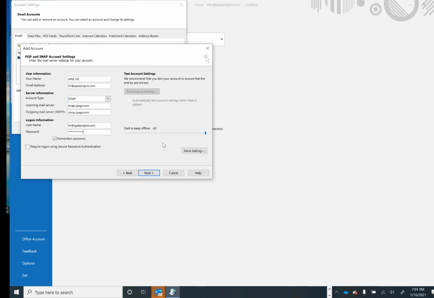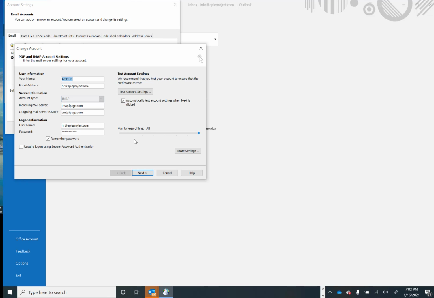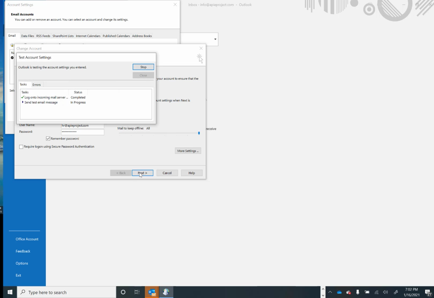And once you are done with all these, then you can click Next, and by clicking Next it will test all your settings, and if everything is fine, then it's going to let you create the account. So we test this by clicking on Next. Once we click on Next, it will do testing.